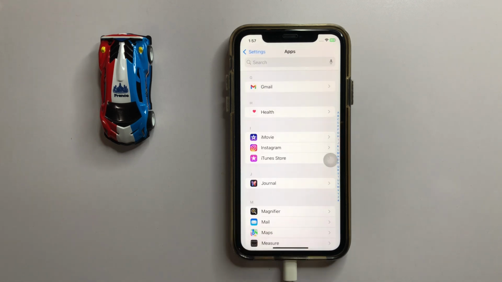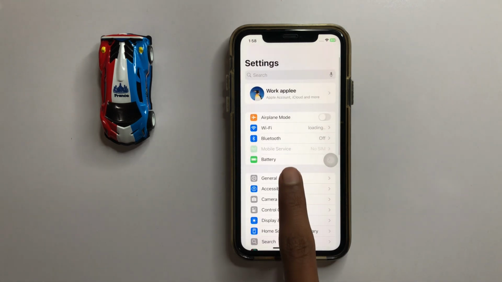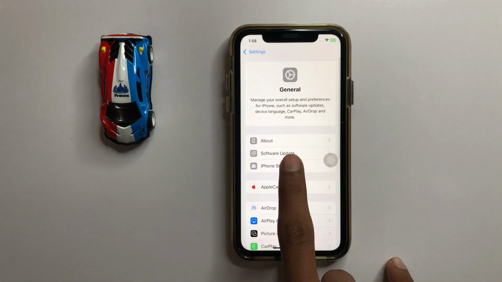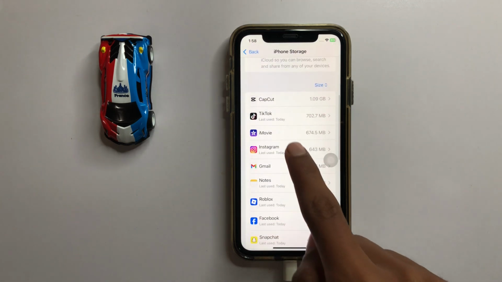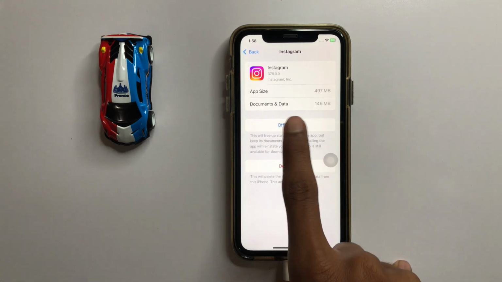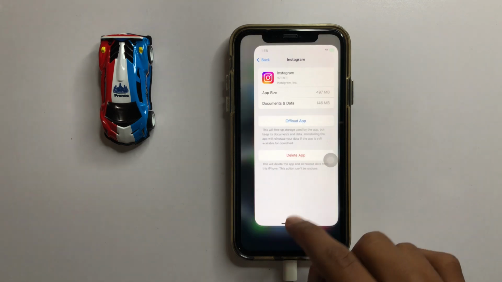If it doesn't fix your problem, then go back to the main page of your settings and click on general. Now click on iPhone storage and then click on Instagram. Now here you can offload your Instagram app and reinstall it. After doing these steps, your problem will be fixed.